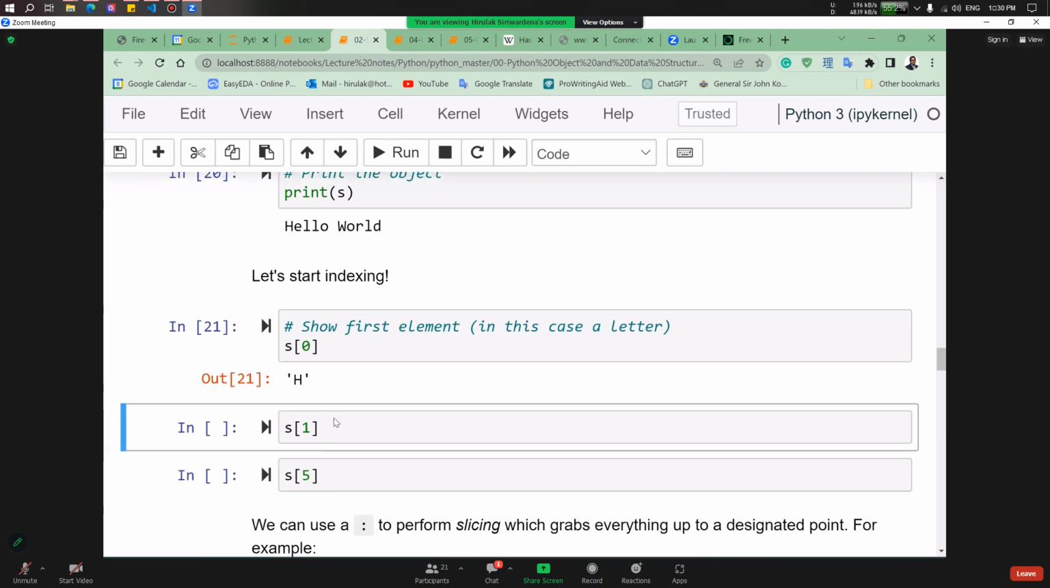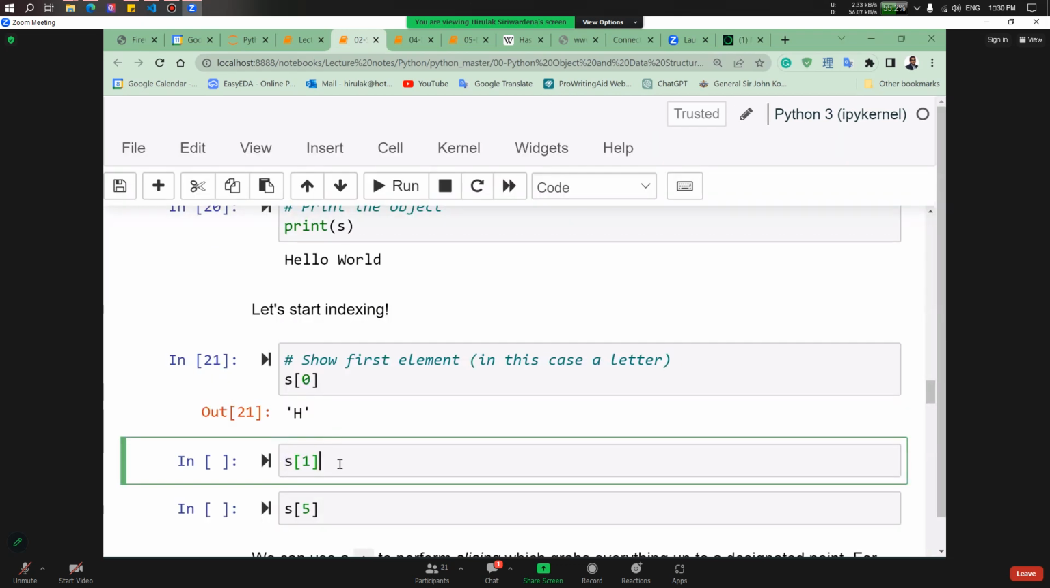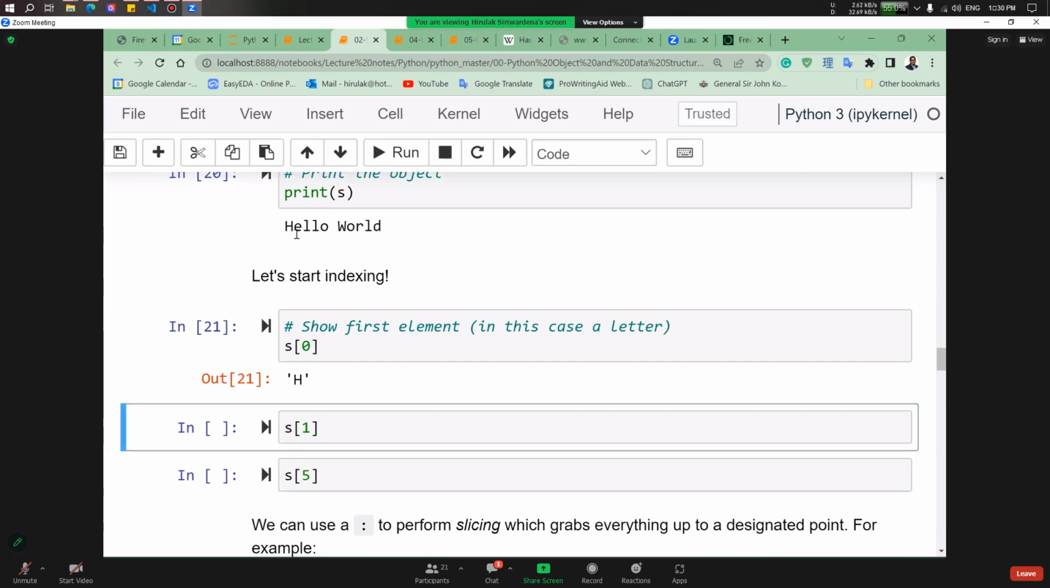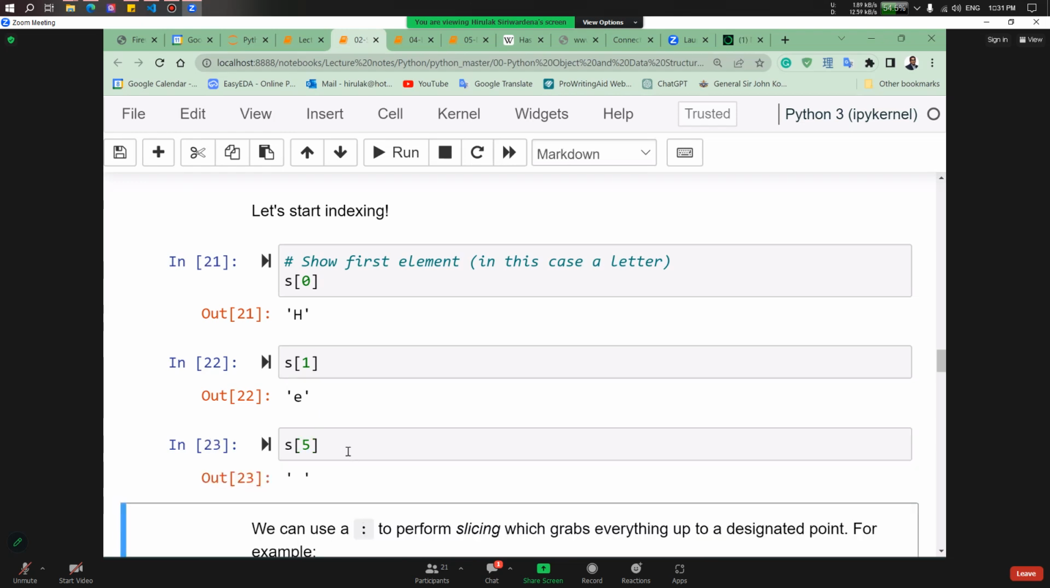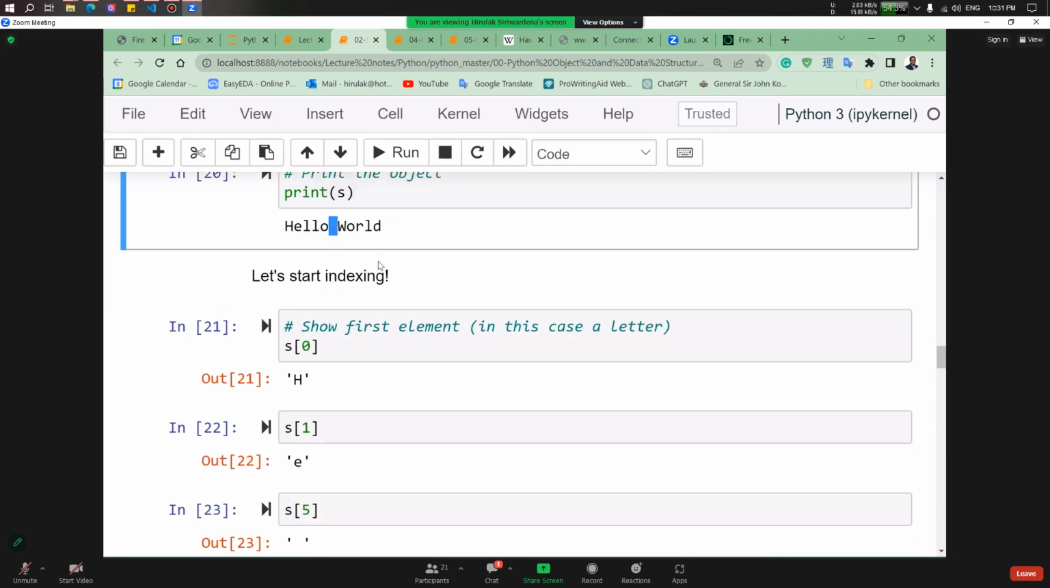So what is the output from here? Obviously, the next letter, and then the other one is E, right? What will be the output from here? The last one. We are using fifth. We want to retrieve the fifth index one. So what is the output? What do you think? This will actually be nothing, right? Why is that? The fifth index position is actually the space, right?